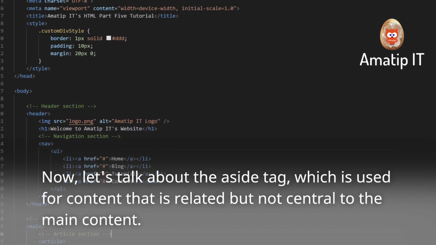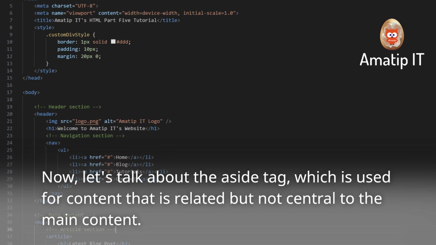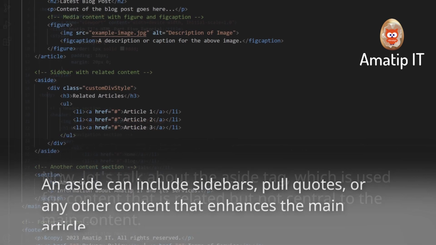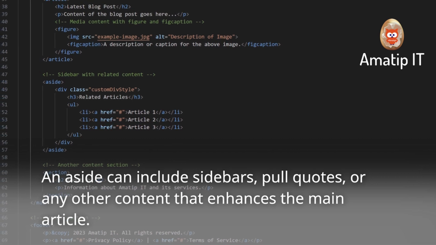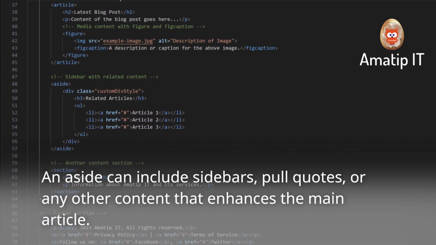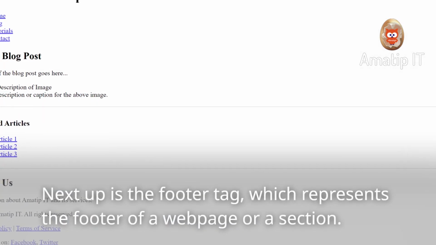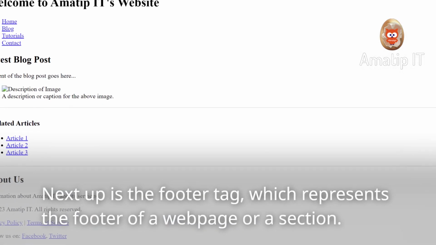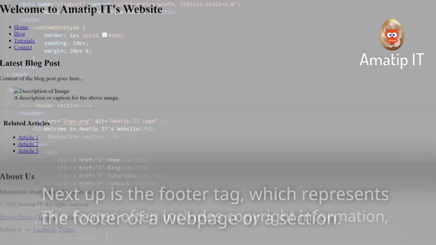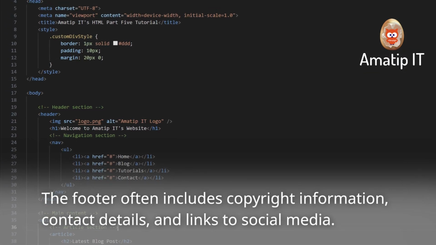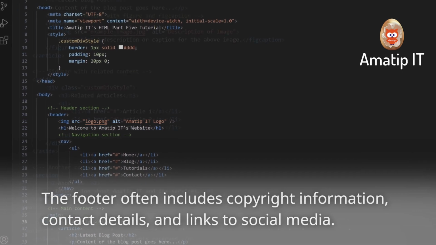Now, let's talk about the aside tag, which is used for content that is related but not central to the main content. An aside can include sidebars, pull quotes, or any other content that enhances the main article. Next up is the footer tag, which represents the footer of a web page or a section. The footer often includes copyright information, contact details, and links to social media.